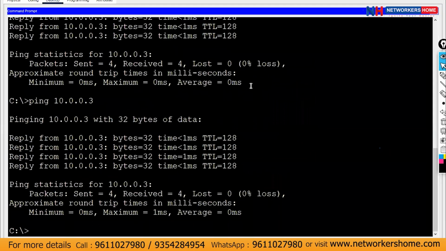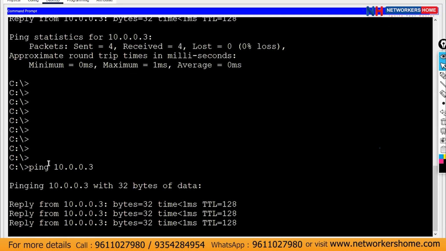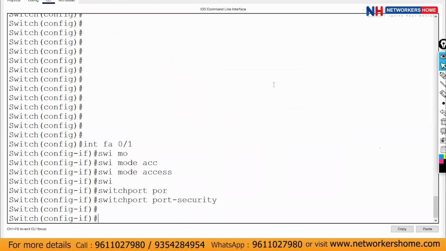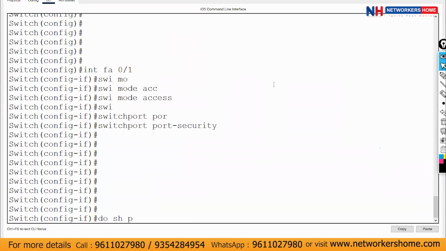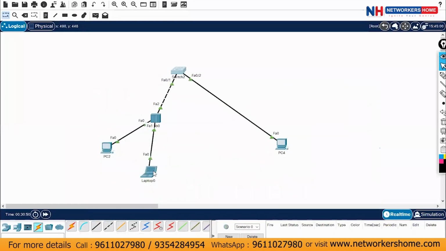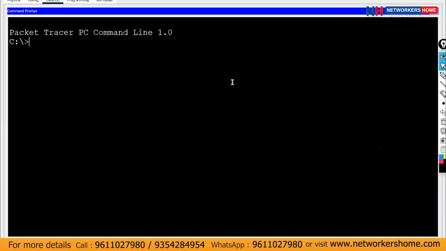If I give switchport port-security, then we'll check whether this is working or not. The original machine is working now. Ping 10.0.0.3 is working, and you can see green colors as well. If you check, do show span, F0/1 is working, so it's in the forwarding state. Now let Thiru connect his laptop and try to access the internet or whichever file.